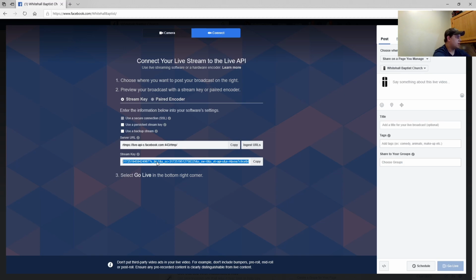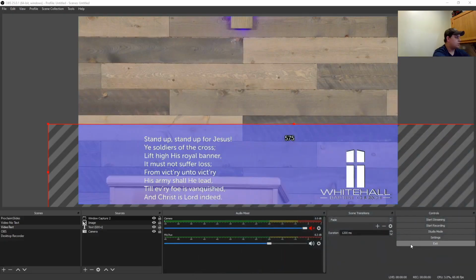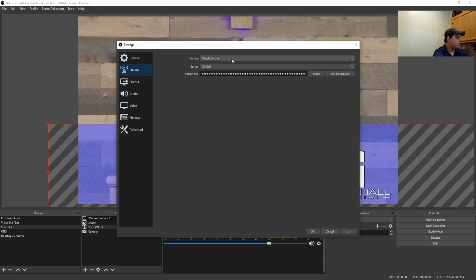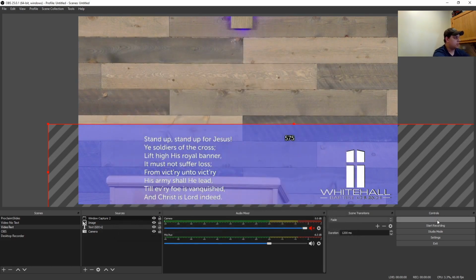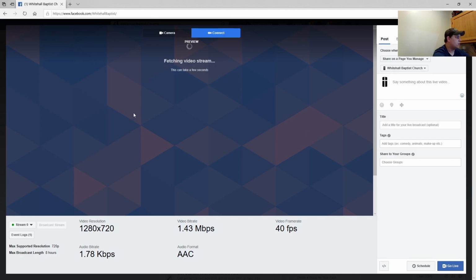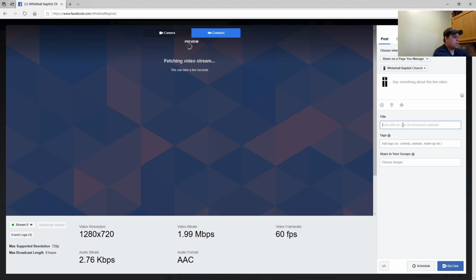You would copy the key, and then you would go under the settings here. You go to stream, you've got Facebook, you've got the server by default, and you would just paste that key here, apply it, okay, and then you just start a live stream, and you'll see it right here turn green, showing that it's sending it. And then when you go into here, it'll take a second, and then it will usually show a preview. You can go in here and put what you want. In the title, I usually do Sunday morning service, and then I'll just put the date in here, and then you just click go live, and it'll start live here.